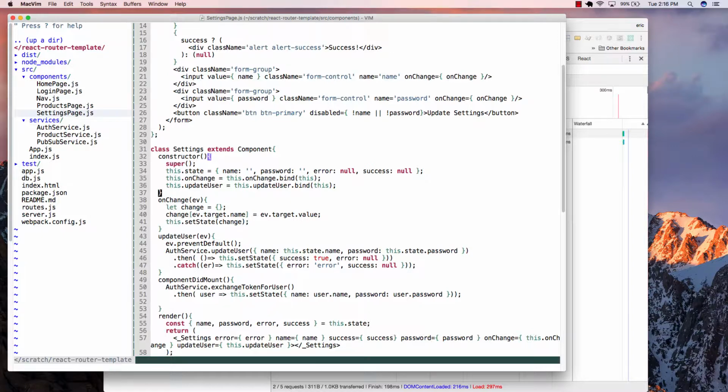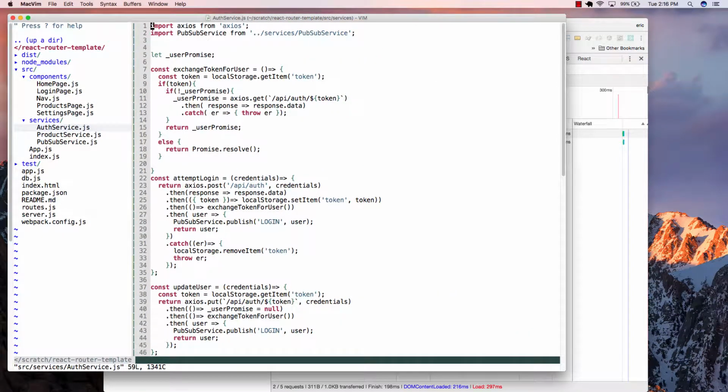But when that update user ends up getting called, notice that one of the things that I do is that I go in here and I say, hey, look, was I able to update the user? And if I am able to update the user, then let me just be clear and say, hey, look, that user promise is now null. And in fact, I'm going to call exchange token for user again, and I'm going to call publish again.